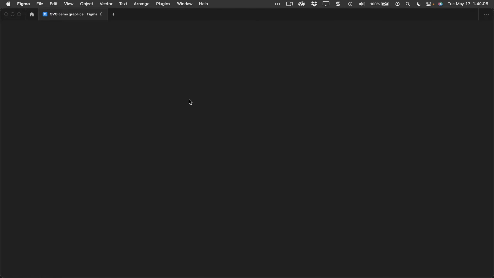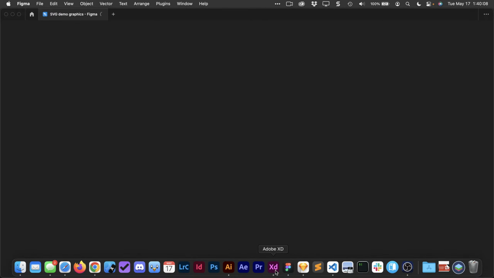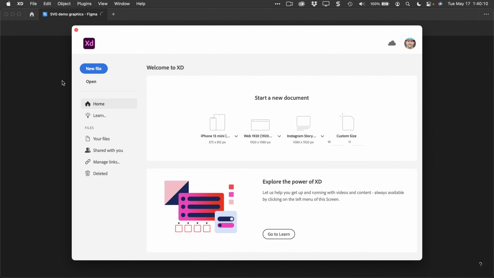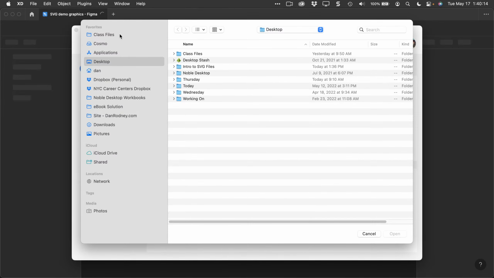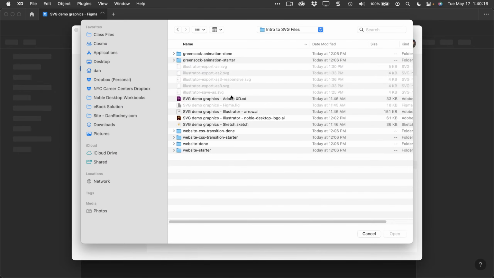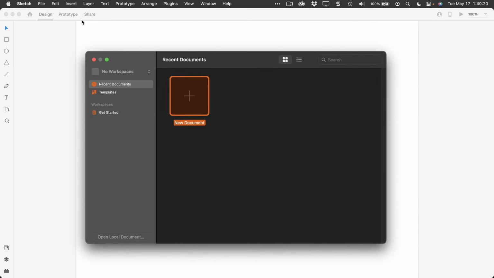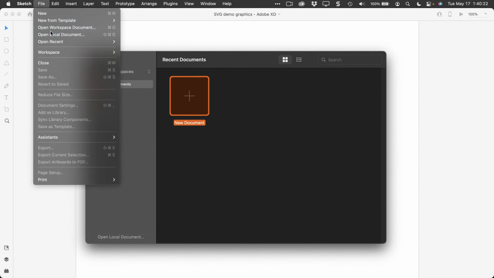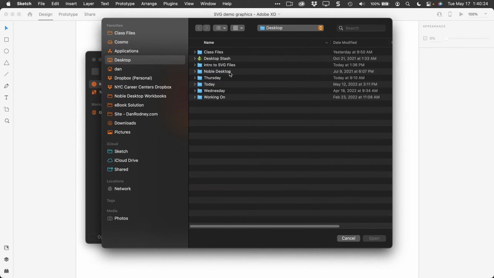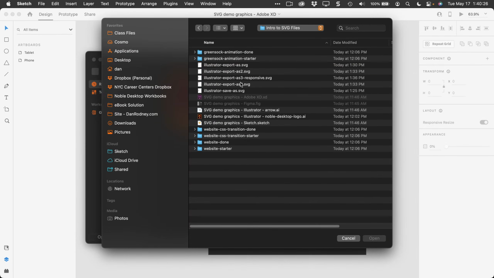Taking a while to open. Maybe while that's opening, I can go open my files in my other design apps. So I'll go to Adobe XD and open up my Adobe XD version, and also go to Sketch and open up my Sketch version as well. I'll let that other one open up in the background.